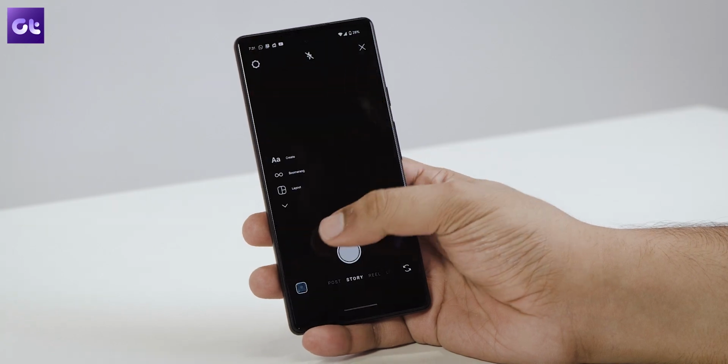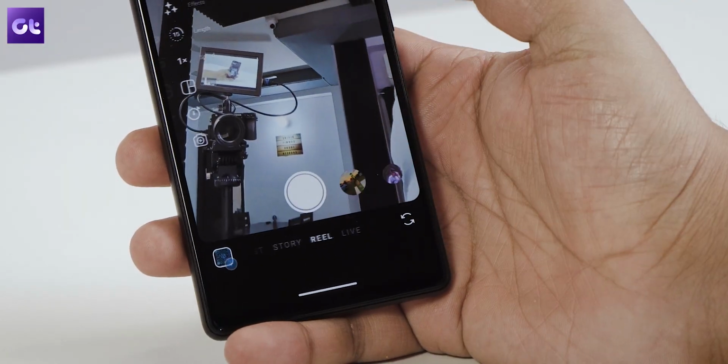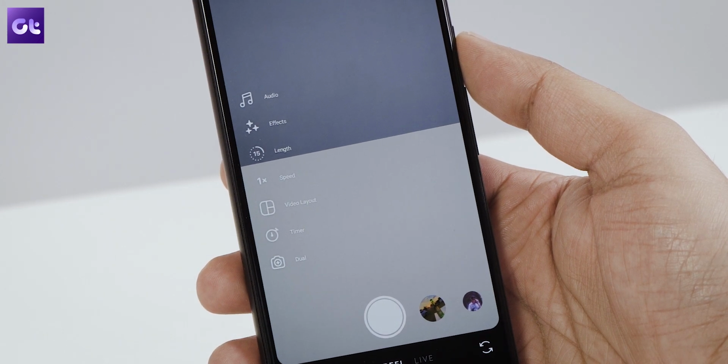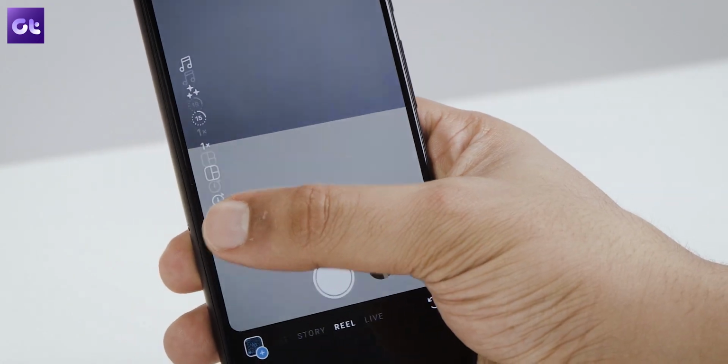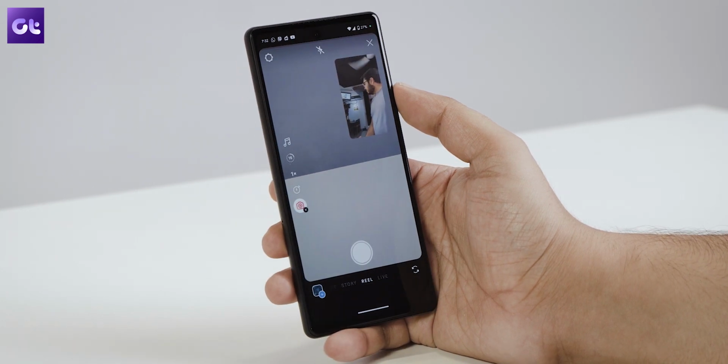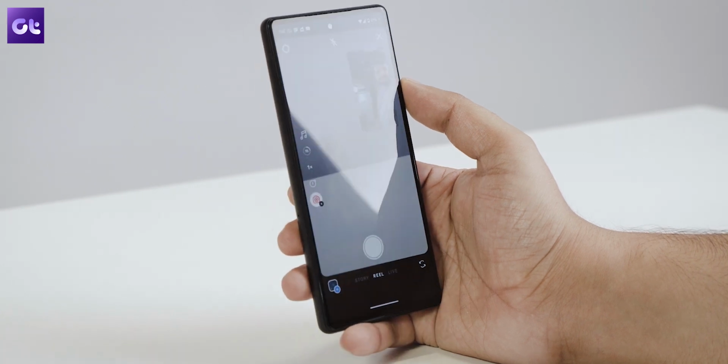Just swipe in from the left side of the screen, select Reels from the row of options at the bottom. On the left edge of the screen, you will find some options. From there, select the last option shaped like a camera with a plus in the middle. That is the dual camera mode. Tapping on it will open the feed from both your front camera and the rear camera as well. And then all you need to do is hit record.